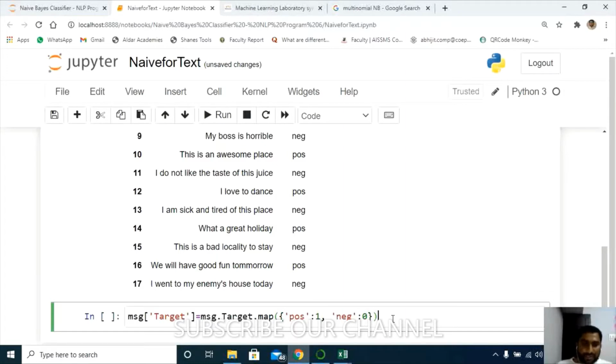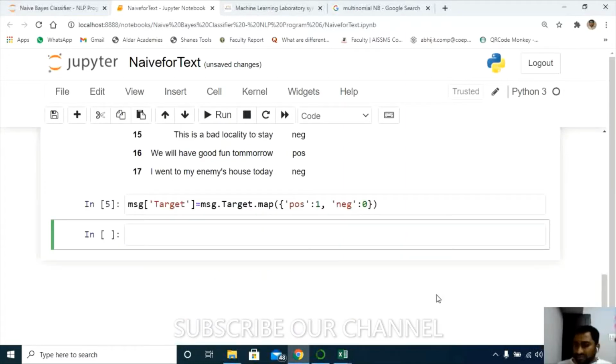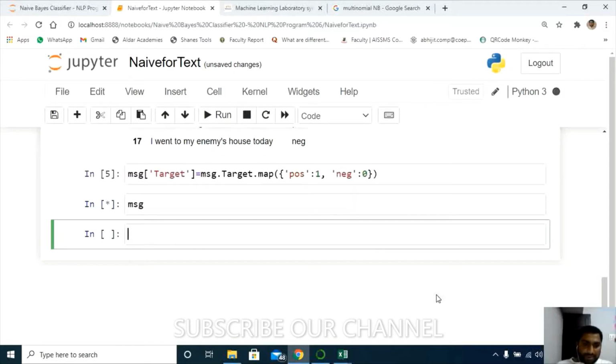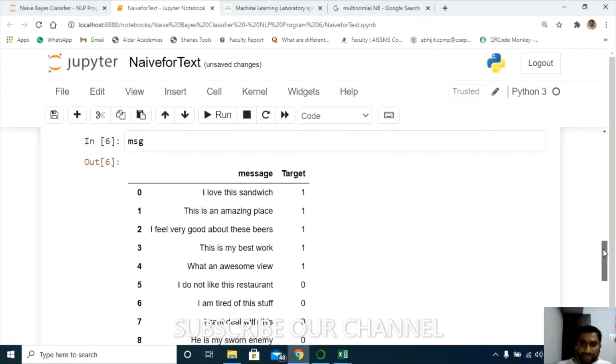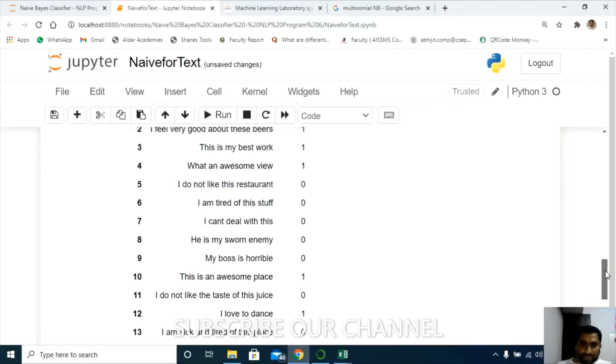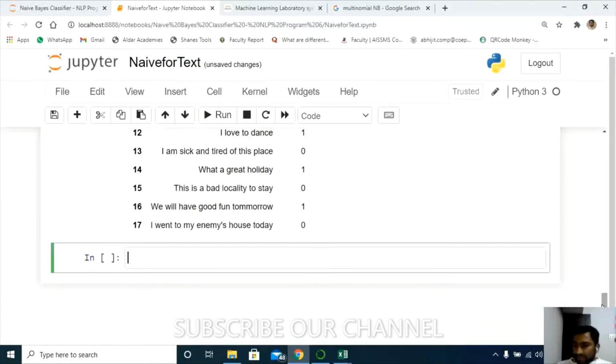Shift and enter it. So again you can check it got executed. Let me check whether I'm able to replace my positive with 1 and negative with 0 or not. Shift and enter it. So now you can see all the positive values got replaced with 1, and the negative values got replaced with 0. Perfect. Now next I need to separate this data in terms of x and y value.